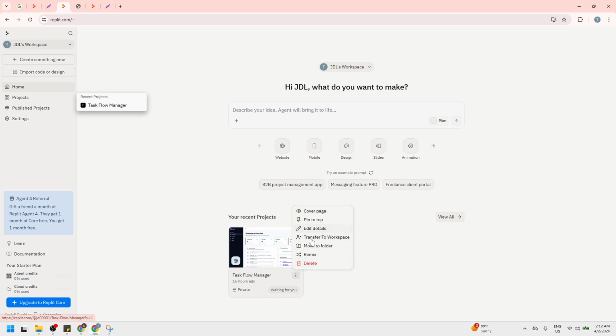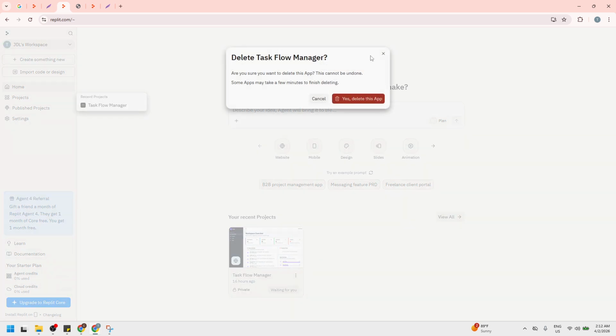Replit will usually ask you to confirm the deletion. This is your final checkpoint. Read the confirmation message carefully. Some accounts may require you to type the project name to confirm. Make sure you're deleting the right REPL because once it's deleted, you generally won't be able to recover it. If there's anything you might need later, consider downloading or copying important files before you proceed.